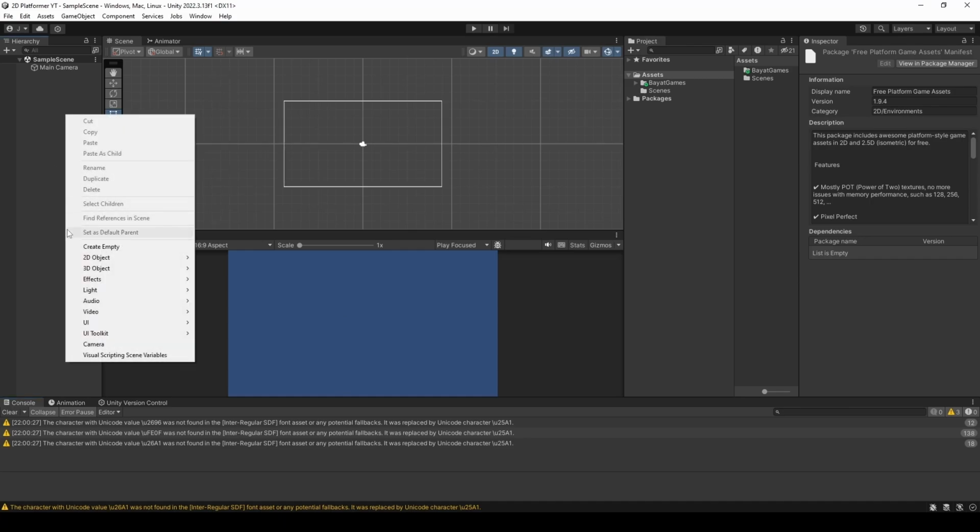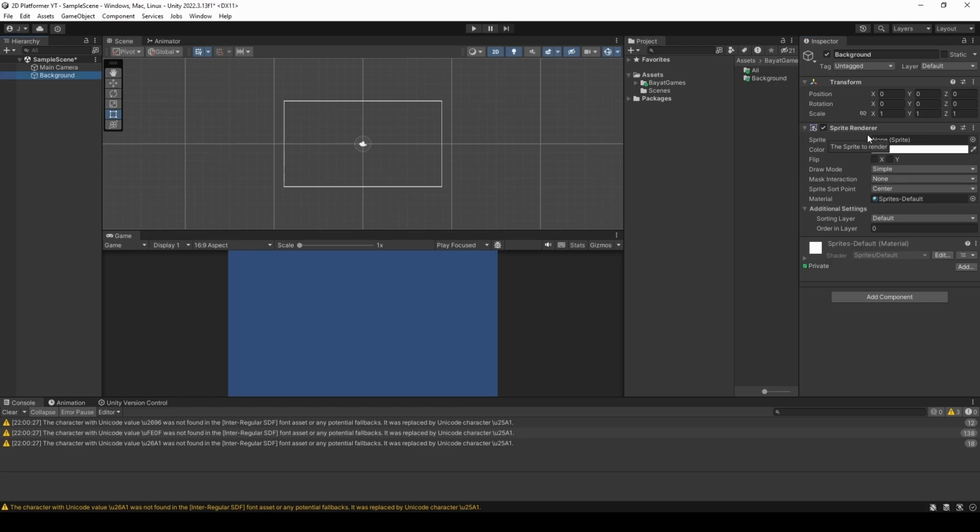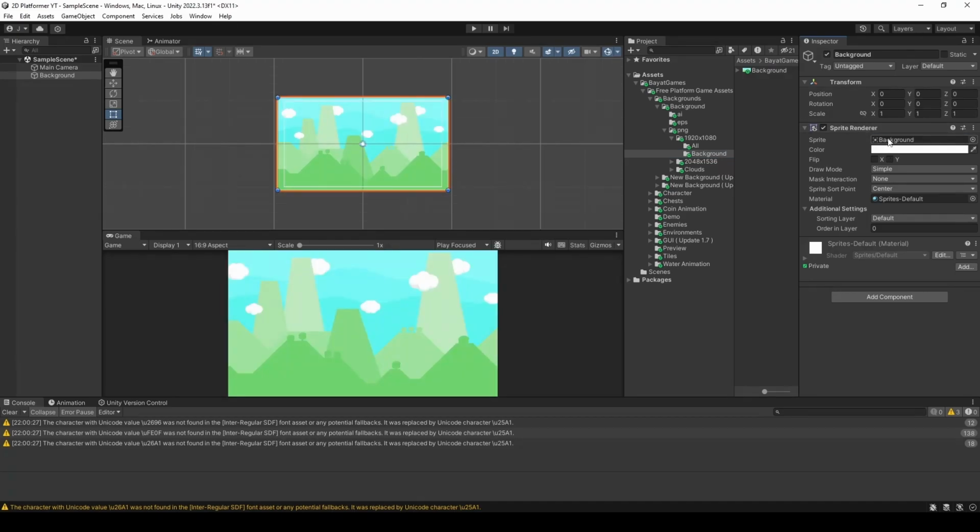All right, once we have that imported here, I'm going to start with setting up the background. So I'll come over here and do a create empty, and I'm simply going to call this one background. And on this, we're going to add a component of a sprite renderer. Once we have the sprite renderer added, we can go into our asset and find the background that we want. There's quite a few of them in here. I think I'm just going to stick with the first one here. Select that and drag it into the sprite field. And you can do that with any of the backgrounds of your choosing.